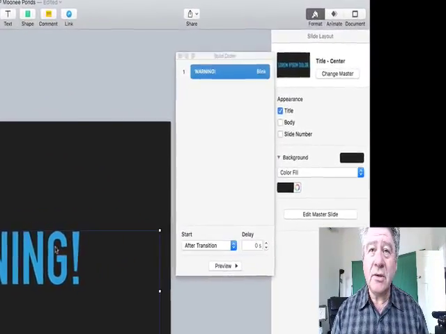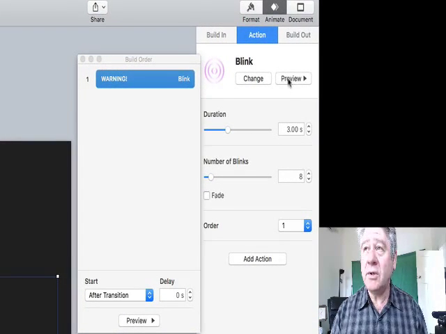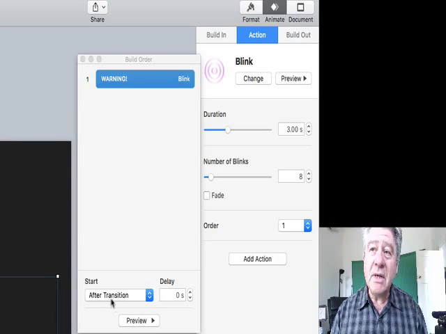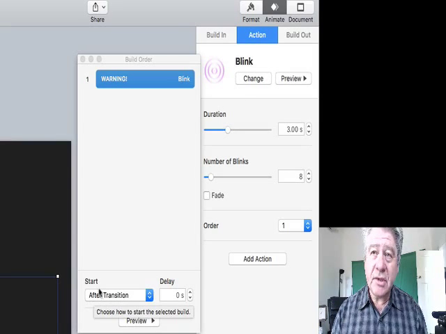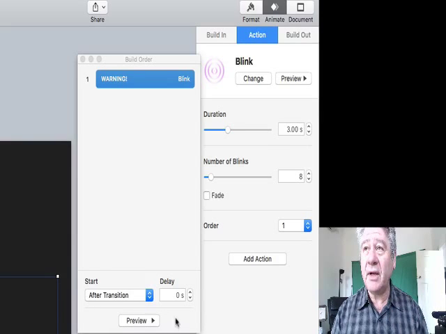And in order to get it to blink, watch how this works. Hit the preview and it blinks, and it happens immediately after the transition. You can see here, start: after transition, no delay. So as soon as I hit click and we go from the previous slide to this one, the warning will start to flash.